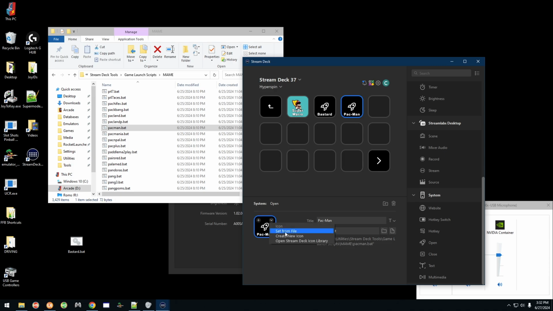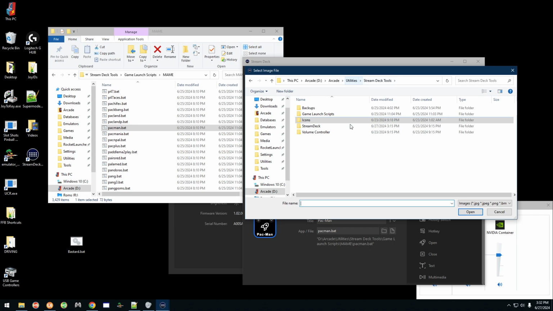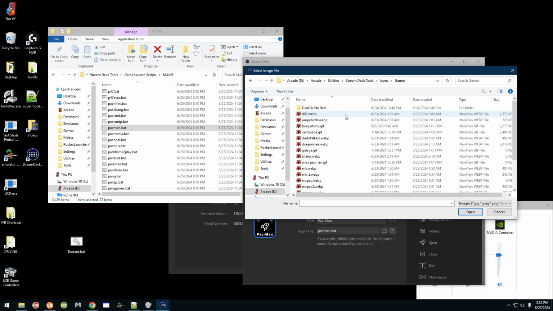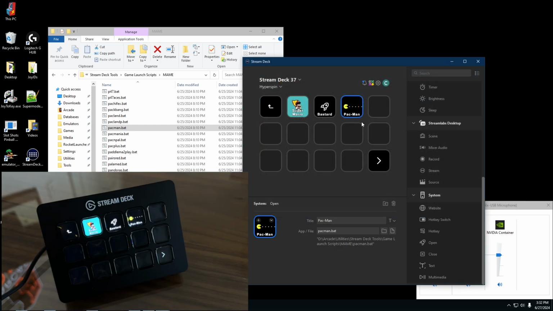I'm going to go set from file, and I'm going to navigate to Stream Deck tools, icons, games, because that's where we saved it, and I'm going to look for PacMan. There's PacMan, open, and now it assigns it. You can see that on the screen it's not going to be animated, but if you look at the Stream Deck, it's animated, okay? It's never animated on the screen.